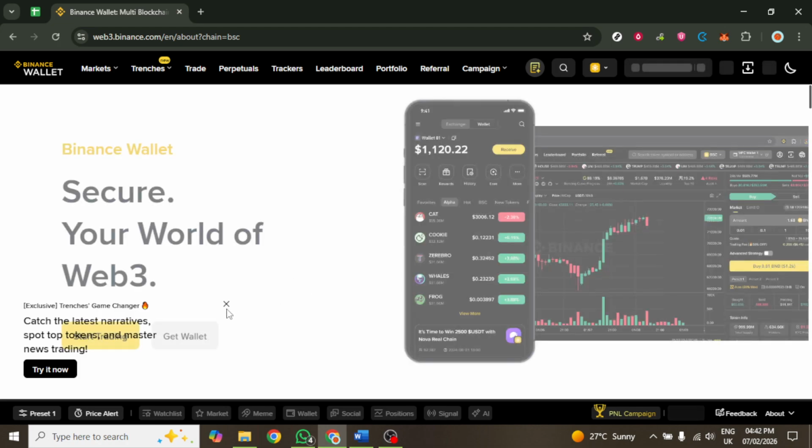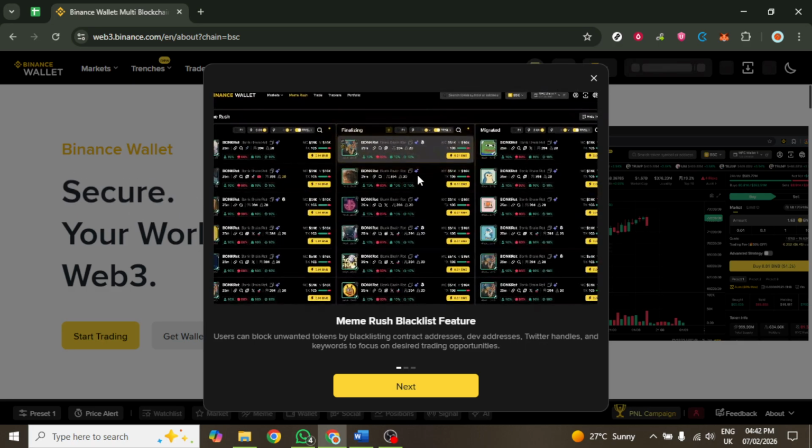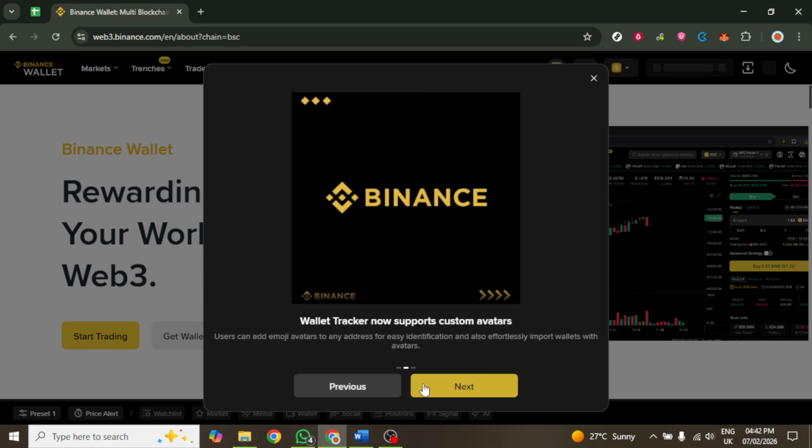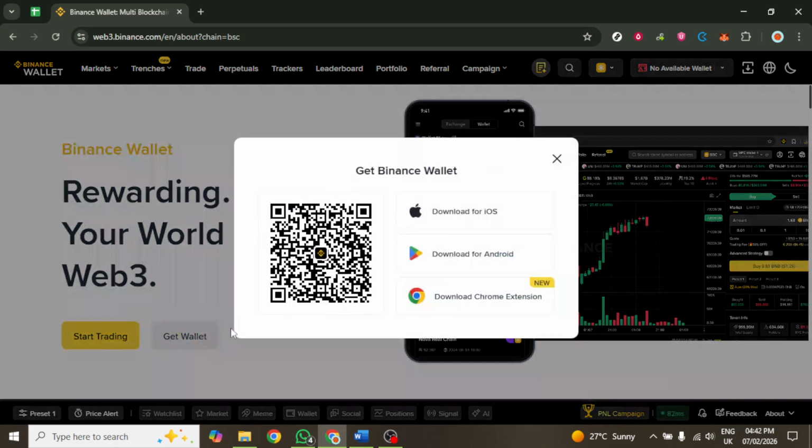After successfully registering, log in to your Binance account using the credentials you just created. Upon logging in, you will be directed to your account dashboard. From here, locate the wallet section, which is typically found in the main navigation menu. Click on this section to access your wallets.